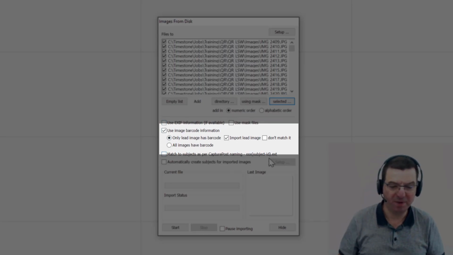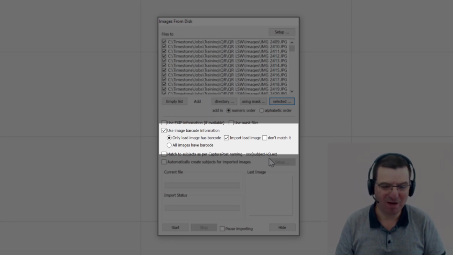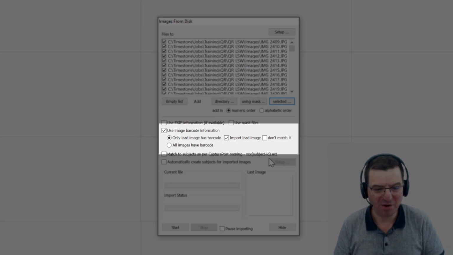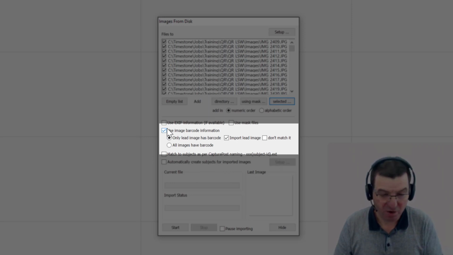Now, the option you need is in the middle. Use image barcode information. Notice we refer to these things by 3 different names so far. QRs, 2-dimensional barcode, and here image barcode. They all mean the same thing. They all mean your QR. So having checked that option, which you must do, otherwise it's just importing images, you've got sub-options.